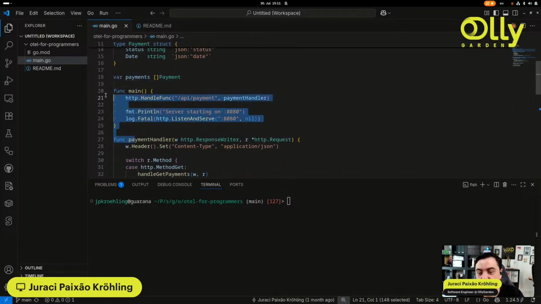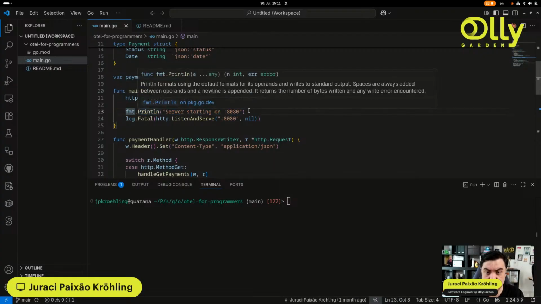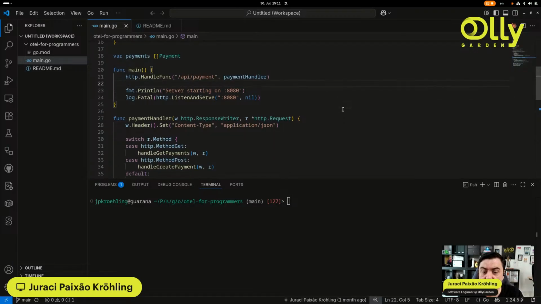And the main function. The main function has only 3 lines. 2 of them are basically printing things. But then we are handling payments, and we are starting the HTTP server, right? So basically 2 lines of code. The only telemetry that we have would be this line here, fmt.Println, server starting on port and so on.